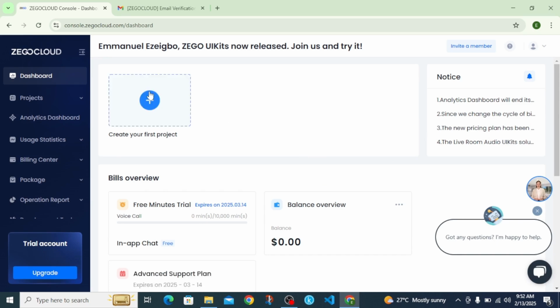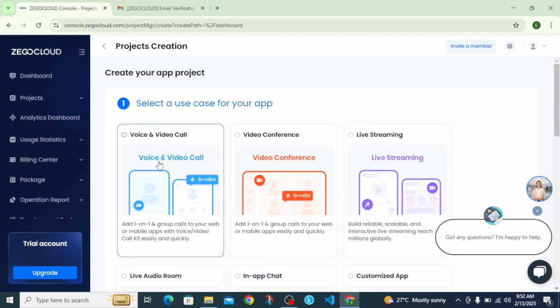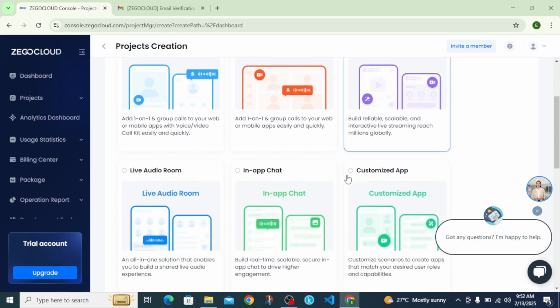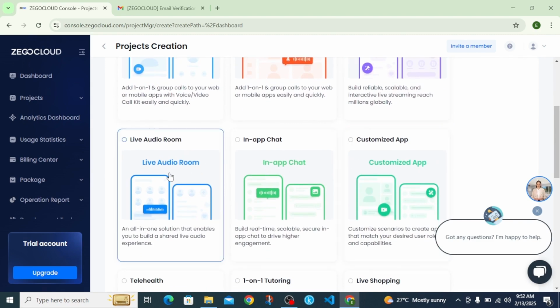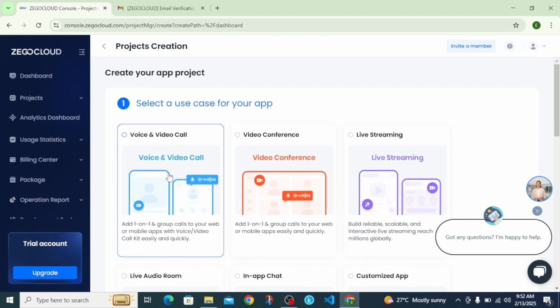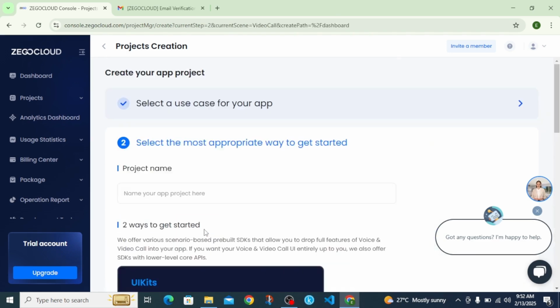And of course, we are going to create our first project. What we are creating is a voice and video call application. If you want a video conference application, you can do that. If you want a live stream, you can choose this. If you want a customized one, or in-app chats, live, all that, they have all that covered. So I'm just going to click on this one and then click on next.